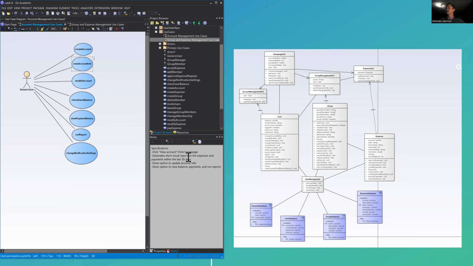If you wanted to view account info from the homepage, you can go to your account management and view the account info. There's a short visual report that initially pulls up with all of the most recent expenses up to 30 days. And it gives options to update the account or view the balance payments and run even more reports.